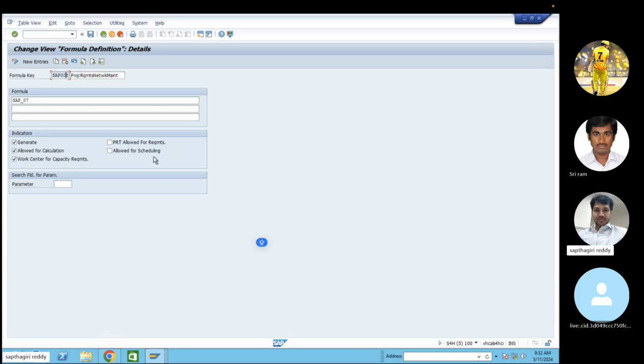Is it allowed for scheduling? No tick mark is there. PRT allowed? No. They have maintained one formula here. Say I don't want this standard name used by SAP, I want to use some other name. Of course, you can go for new entries, give any name as you wish, give a description, give some formula, and maintain allowed for calculation. This configuration setting is sufficient.